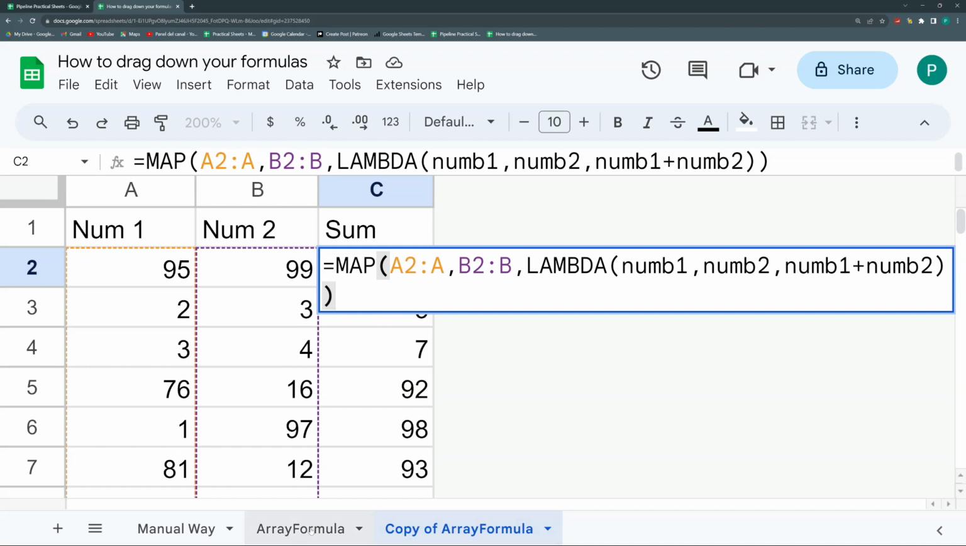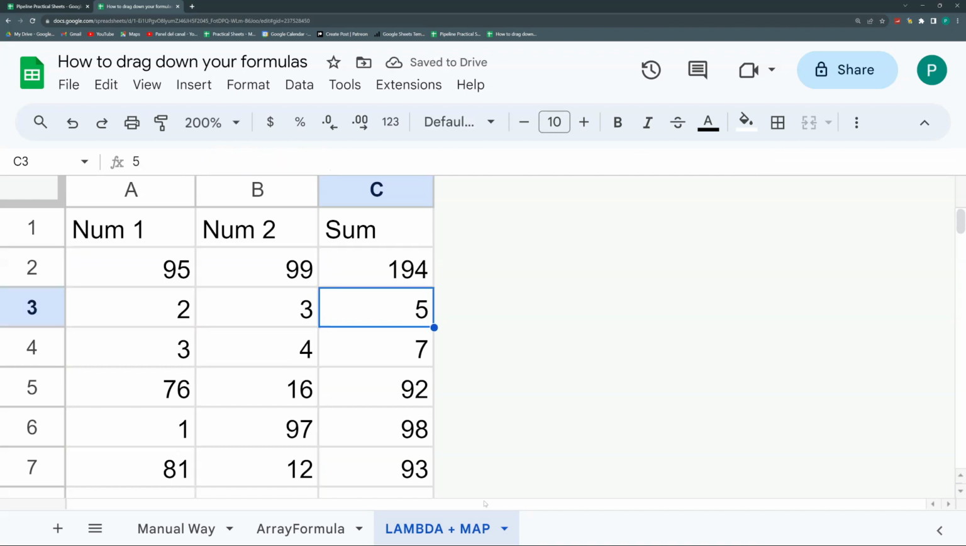So the nice thing about MAP is that it's the evolution of array formula. I have told you that array formula doesn't work with AND, doesn't work with OR, and so on. But Lambda plus MAP works in almost all cases. So, although it may be a bit more difficult to hammer it through, I think you should use this one instead of array formula, although I know a lot of people love array formula. Okay, so this is our third way. And let's see if we have time for the fourth way.